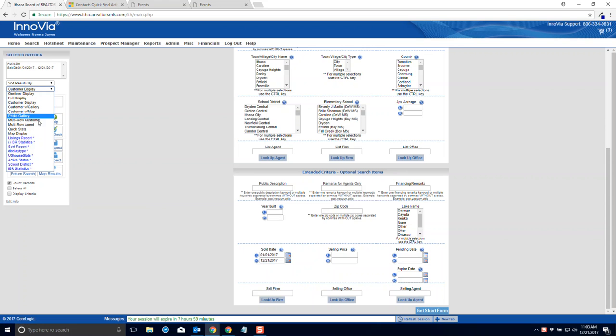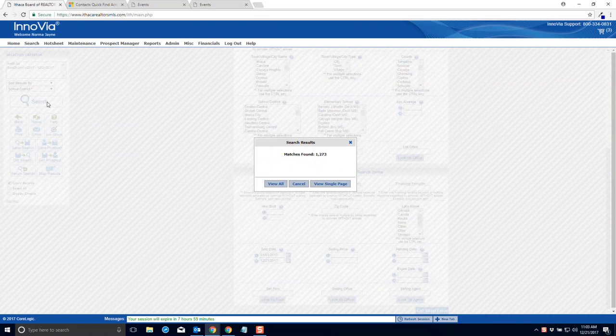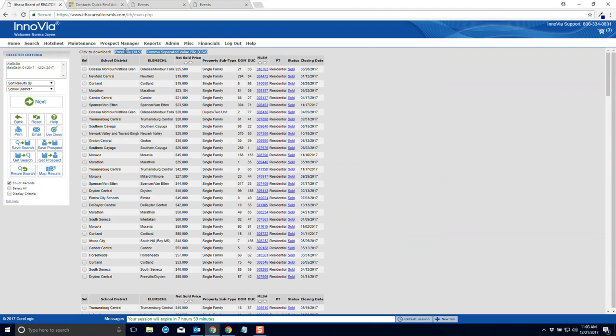And I'm going to use my custom display for school districts, because that was what I was telling you I use the pivot table for. So I'll go ahead and click search. I'm going to view all. Here's my search that I can now download to an Excel spreadsheet.